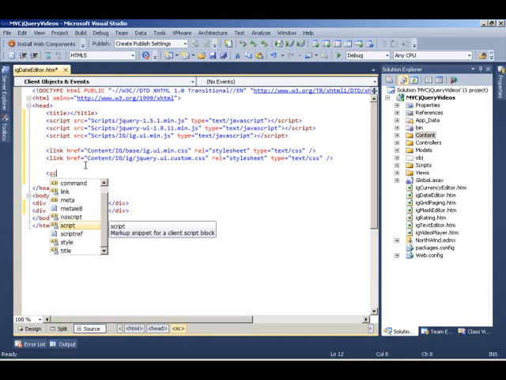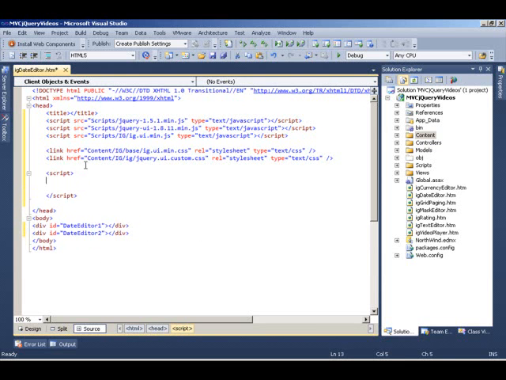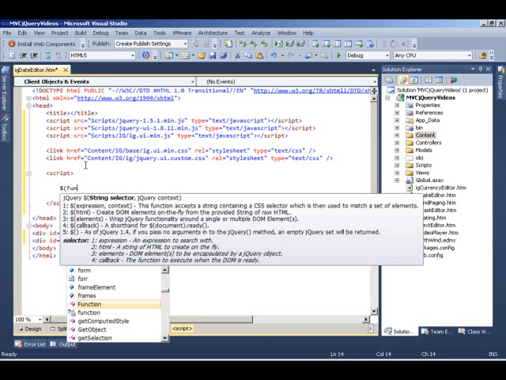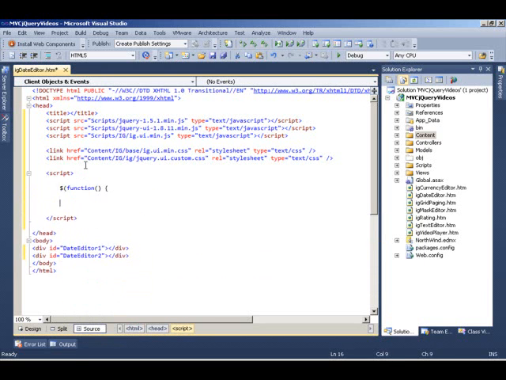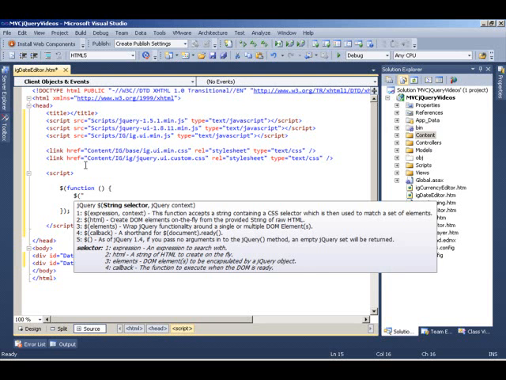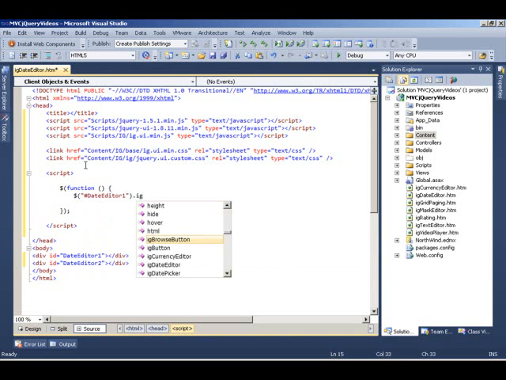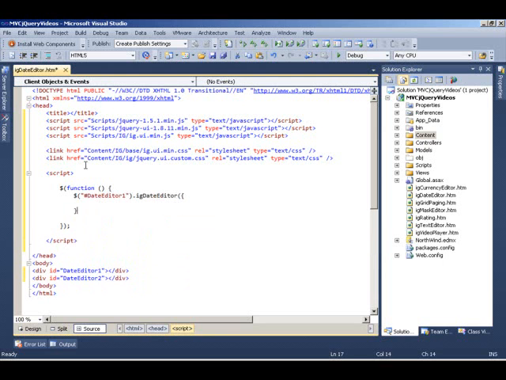So first of all, I need to define my script block, and in here we're going to use the jQuery onload method, and we know that's going to fire once the DOM is initialized. So now we are good to grab our DOM element, which is date editor 1, and call the jQuery plugin on it. So we'll do igDateEditor. And once we do that, it's going to take that element here and convert it to an Infragistics date editor control.